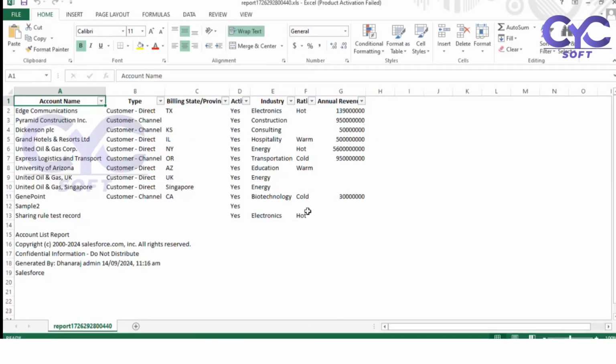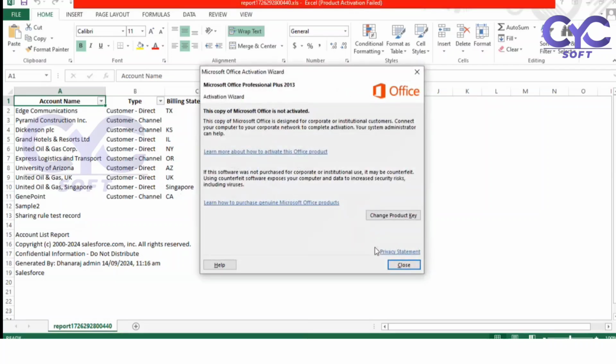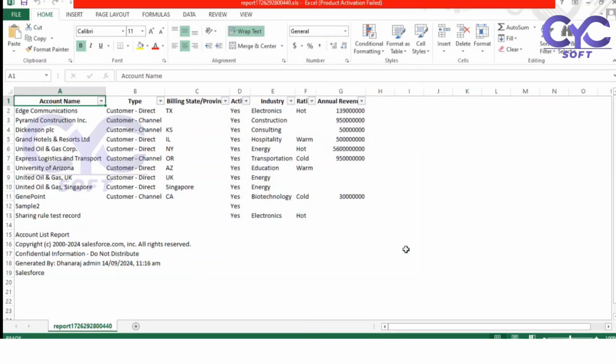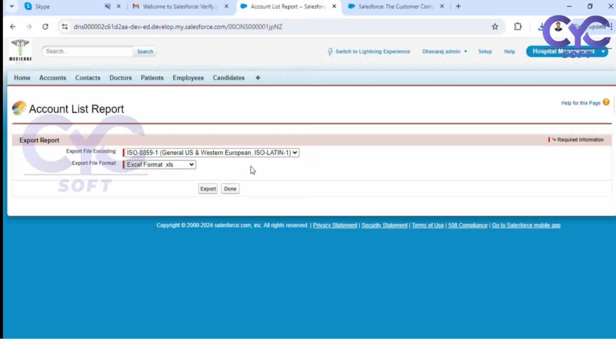See, this particular report has been generated. Now I don't want this copyright information and confidential information, like copyright 2004 salesforce.com, in this Excel format. I just want the report simply, so I can send it to my managers. I don't want all these things. Then how do I do this?